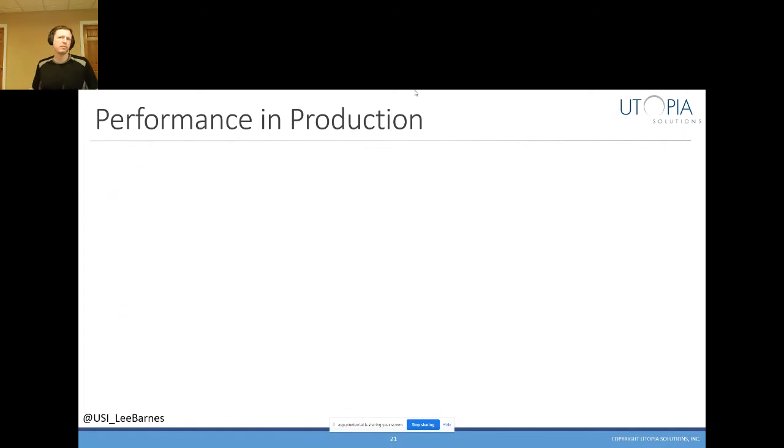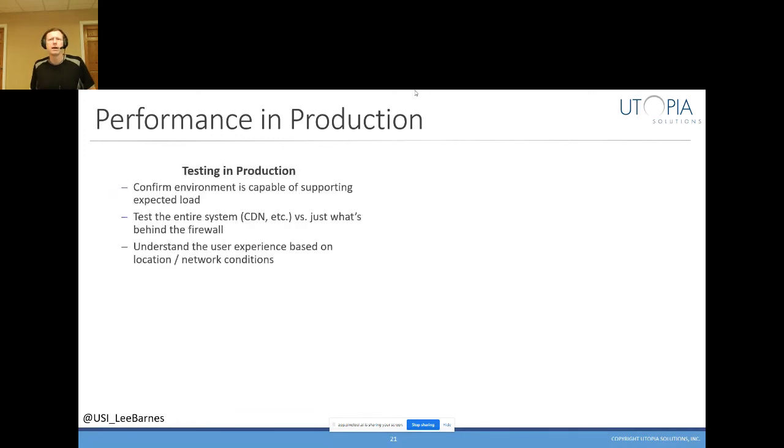All right. So let's move on to talk about performance in production. I think most of us are probably monitoring our applications in production, at least we should be. However, testing in production, while certainly not very well accepted in the past, is fairly common today and an important part of continuous performance strategy. From a testing perspective, the obvious benefit is the confirmation that production can support your expected conditions, but it also allows us to test the entire system, not just what's behind the firewall.